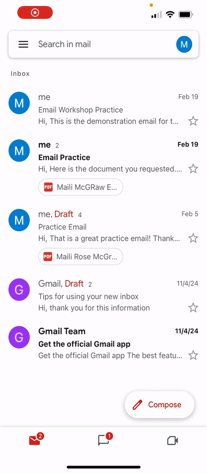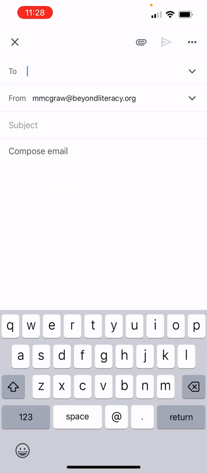Okay, so now we're in email, and you're like, well, how do I actually send an email? Here's how we do that. Right down here, at the bottom right corner where it says compose, this is where you're going to write an email. It has the little pencil too. So you're going to click that.